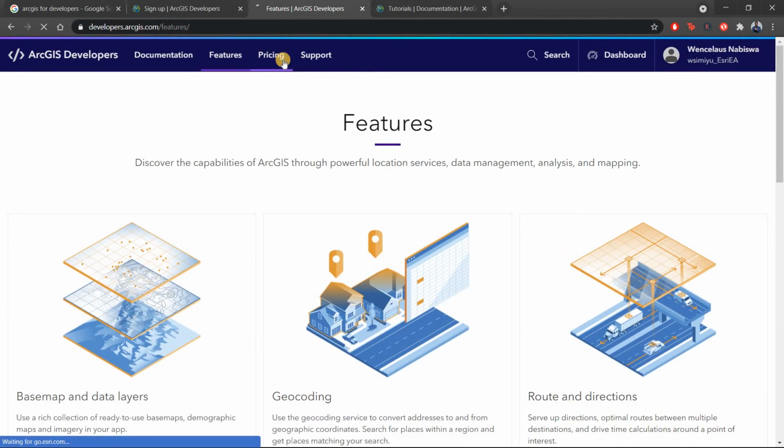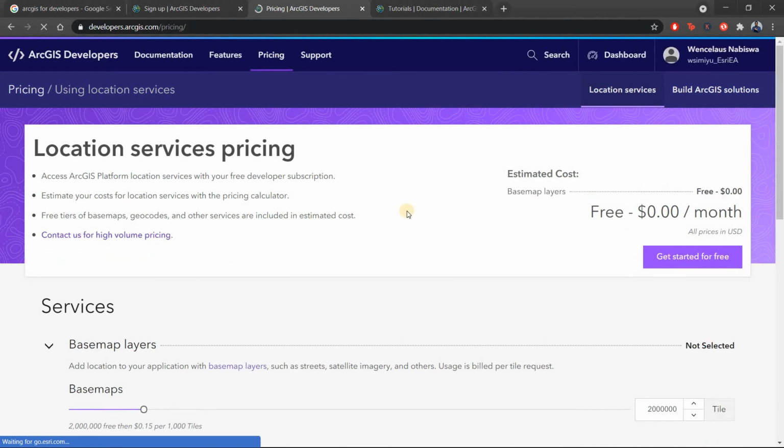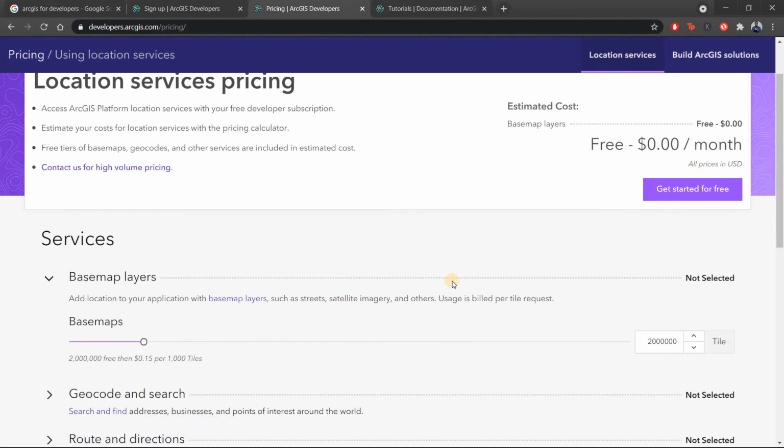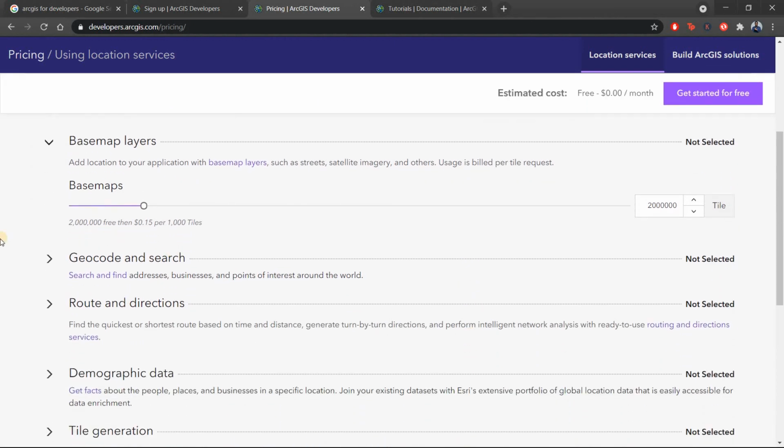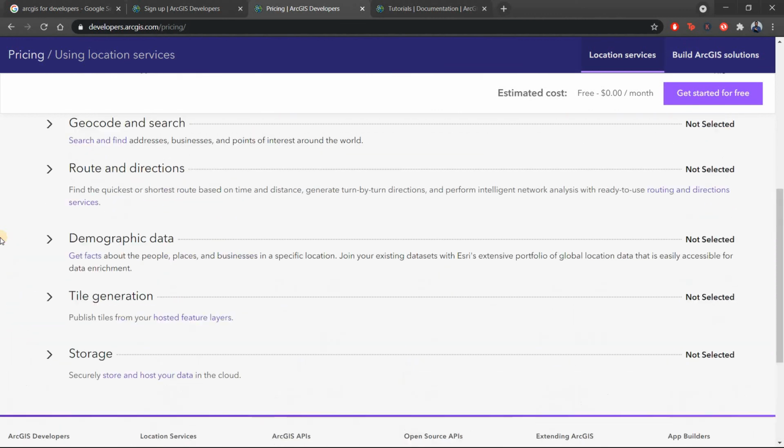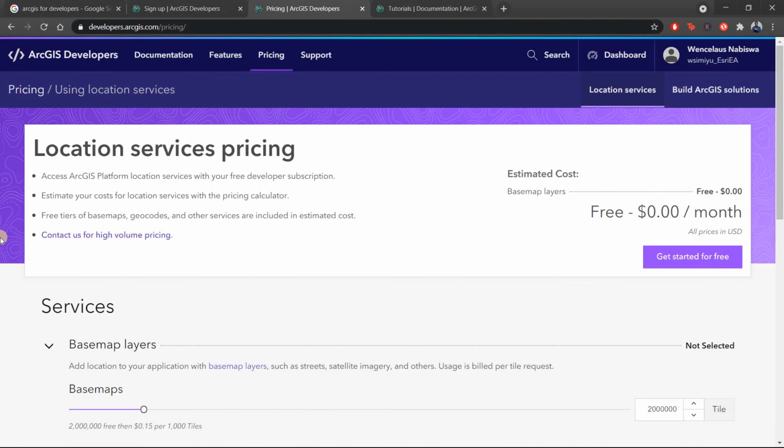In terms of pricing, you can see that it's completely free, and on top of that you're given 50 credits per month. You can see the things that can be built once you start using it, and you can find all that information here. If you don't get the information you require, you can always ask us and we'll get back to you.